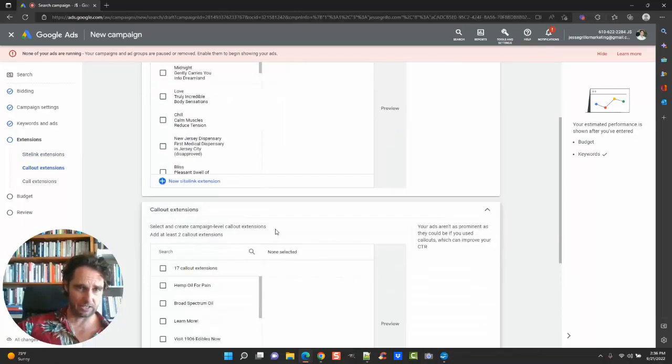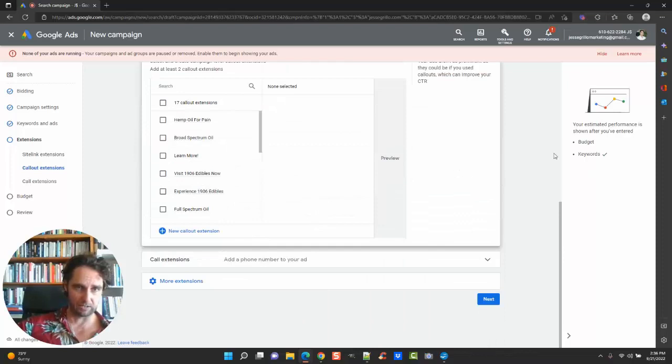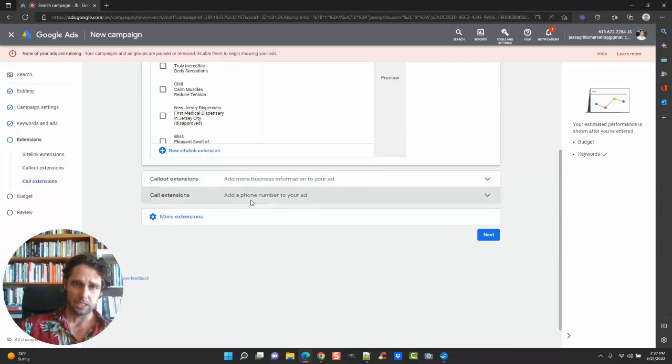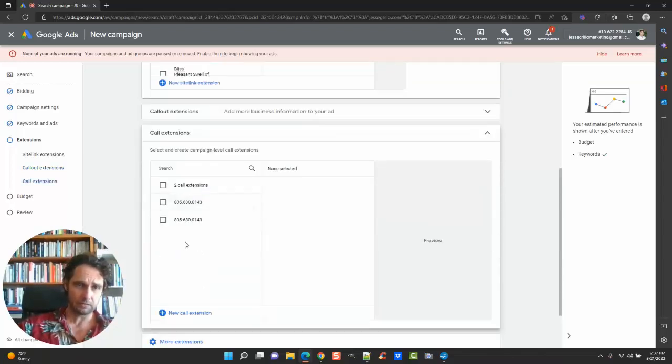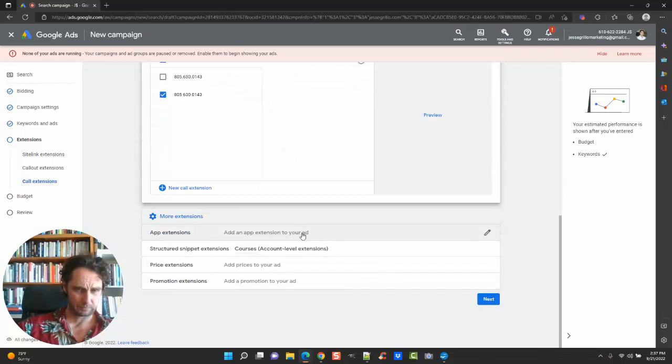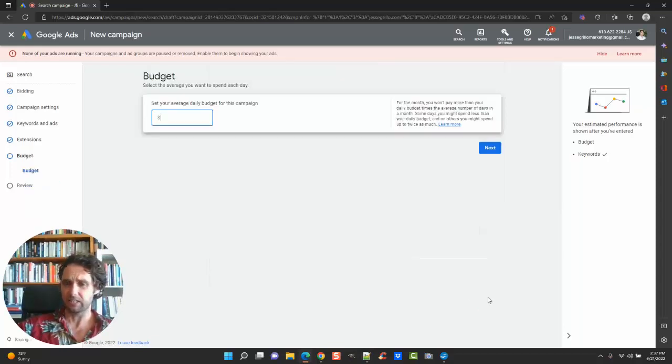Call out extensions. You can have all kinds of different call outs there. Add a phone number to your ad for mobile. So if someone's calling, it's pretty good. Unless you're doing apps, you don't really need to add that. No, good. Okay.